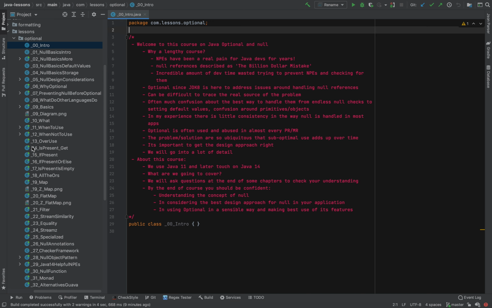Optional, which was here to solve some of those problems, is often used or misused in almost every single pull request or merge request that I've had to review. So the problem of null references and the solution or partial solution of using Java Optional is pretty much ubiquitous. You'll see it in almost every bit of code. Therefore, if it's used incorrectly, that can really add up over time. So it's important to get the design aspects of using Optional and other null considerations right pretty early on in the development cycle of your project.